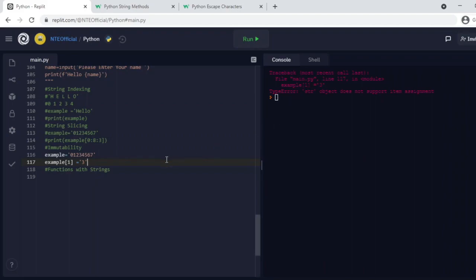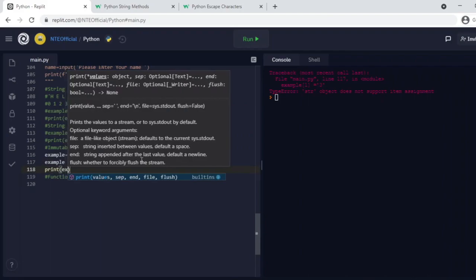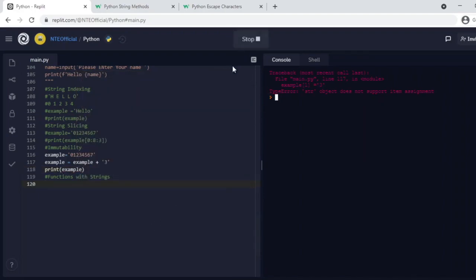If you want to do so, you need to redefine the string wholly, and we can do that by doing example is equal to example plus 3. And now if we print out example over here, we'll understand. 0, 1, 2, 3, 4, 5, 6, 7, and again a 3 is added. We cannot change the value inside it. This is the chapter of immutability. This is very important to understand, or else some programmers might get bugs in their program if they don't take this seriously. Now let us start with functions of string.